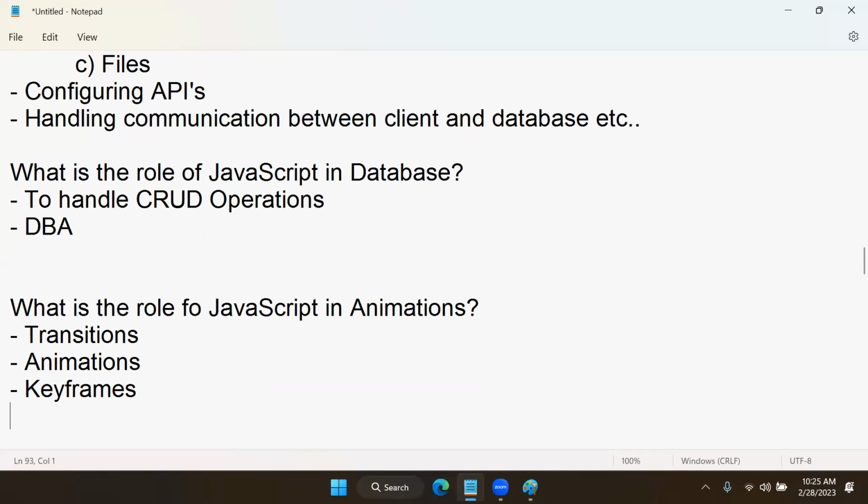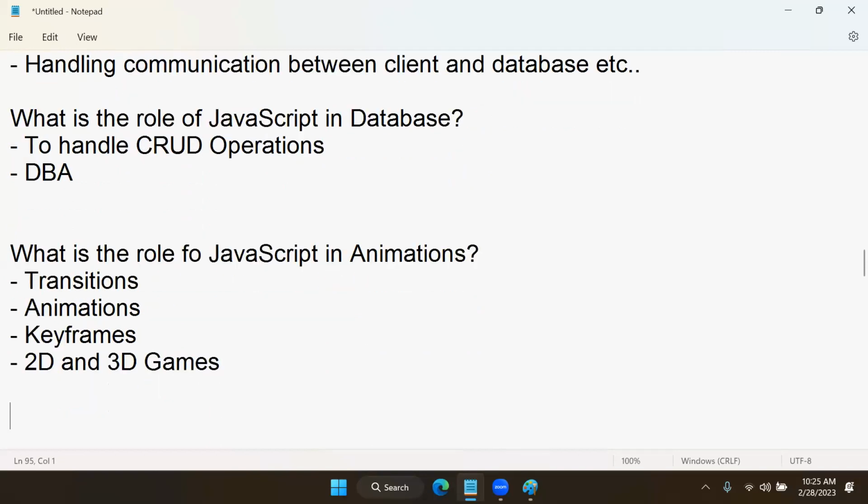JavaScript is actually used in building 2D and 3D games. You can even build 2D, 3D games using JavaScript. So people who use JavaScript use it for all these reasons. And very important, what you may not know is the role of JavaScript.